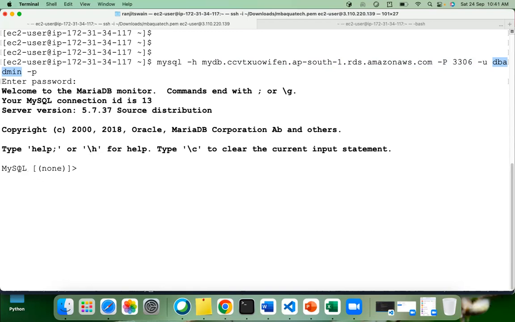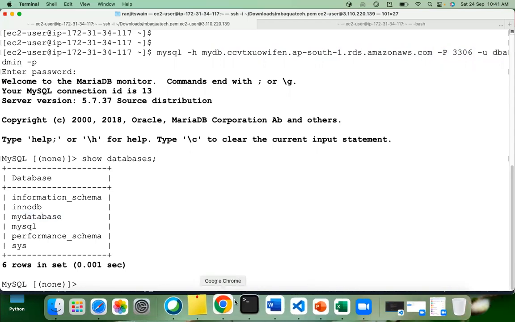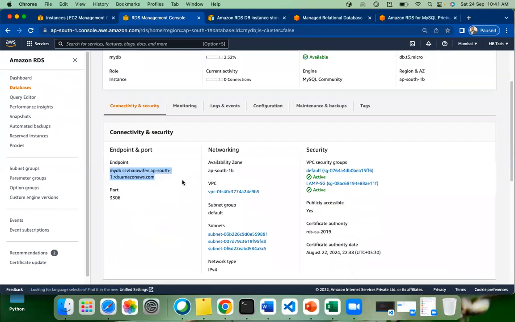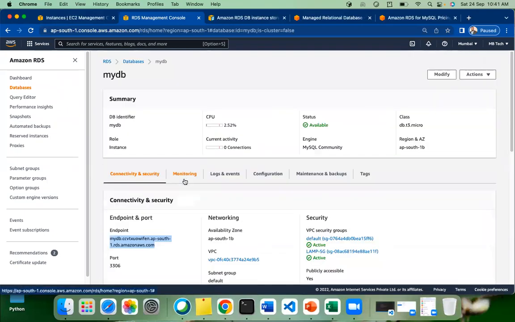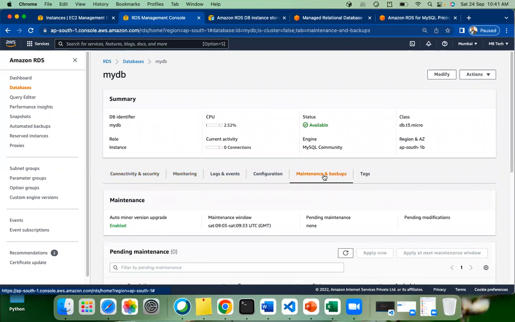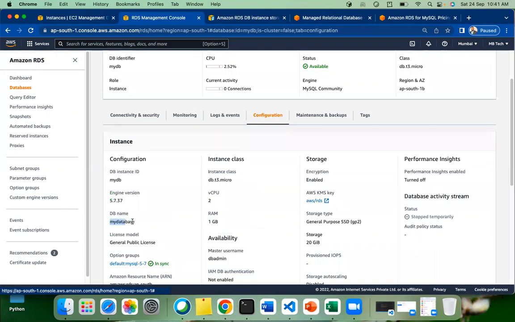So you can see here we are connected to the database. If I show databases, these are the default databases, and my database. If you remember, while creating the RDS I had created my database, right? So if I go here to the database section, we'll find our database. Monitoring, nothing is there. Maintenance, okay. So here the DB name is my database.